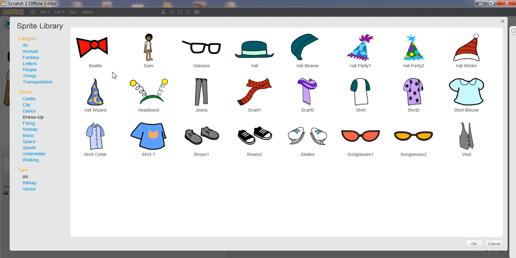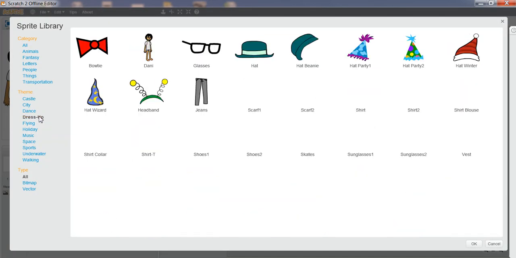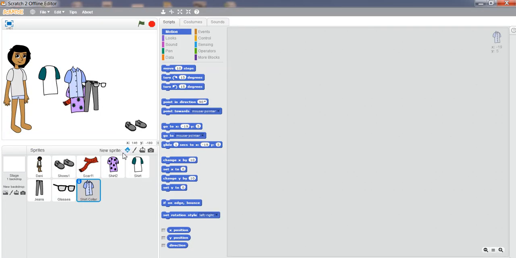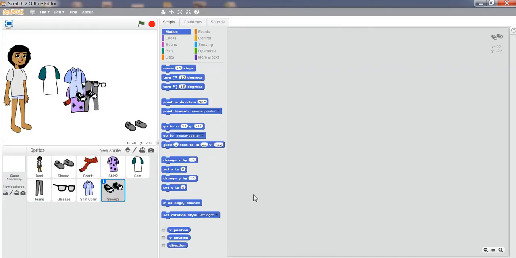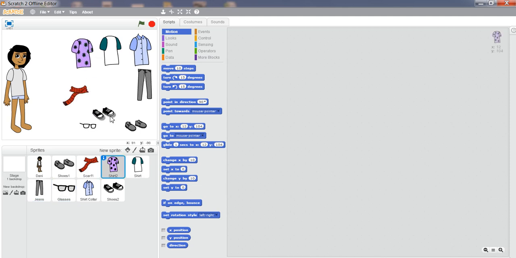So here, the next thing I am taking is the glasses. And then from the dress up, I'll take this collared shirt. And then we'll take these shoes. Now just arrange them in a line. Like in the shops, all the things are arranged in rows or lines so that they can be found very easily.